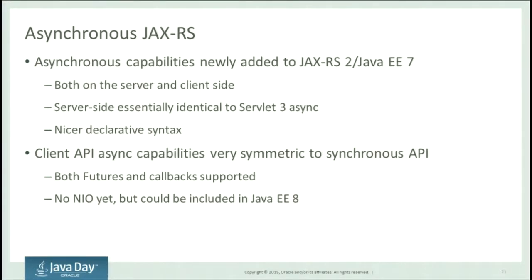There's also async capabilities on the client side. For those of you who don't know this, JAX-RS now has a client-side API as well. Okay, and the client-side API also has asynchronous capabilities built into it. There's two forms of asynchrony actually supported by the client API: futures, which you have seen before from the EJB asynchronous code, as well as callbacks.